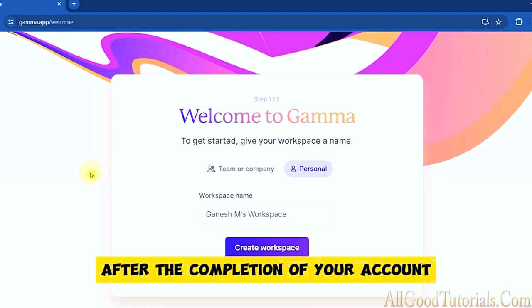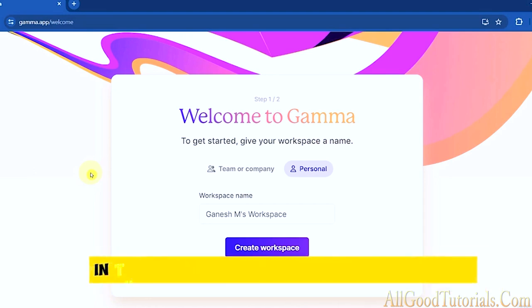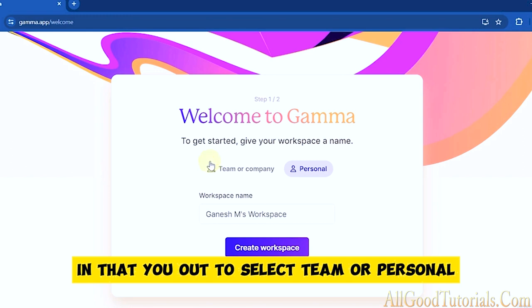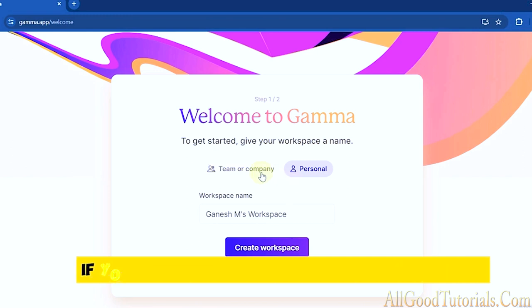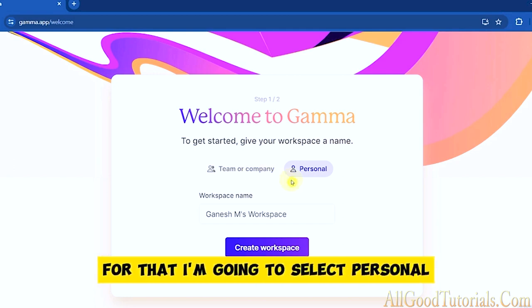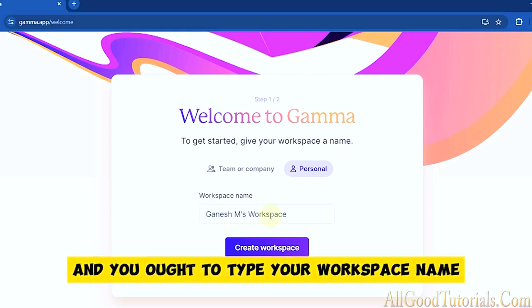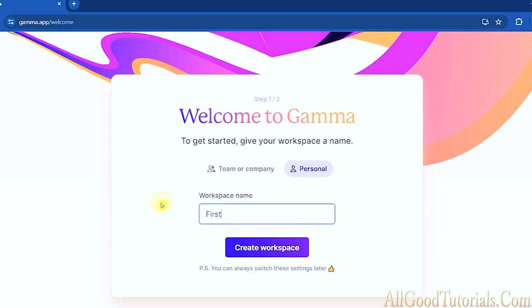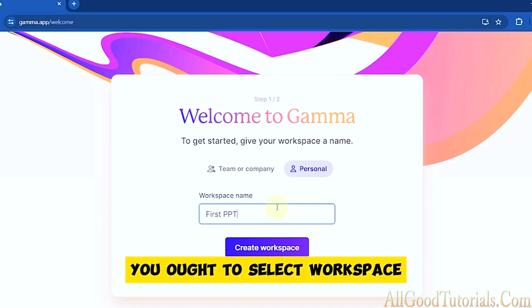After the completion of your account, you have seen the dashboard of the Gamma.ai website. In that, you have to select team or personal. If you are a group, you have to select a team. If you are a single, you have to select personal. For that, I am going to select personal. And you have to type your workspace name for continuing your account. After the typing of your workspace name, you have to select create workspace.